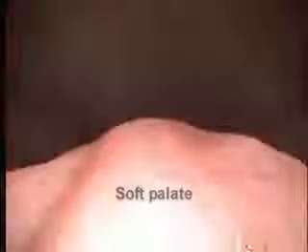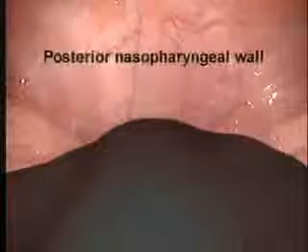Next, evaluate the posterior nasal septum and the nasopharyngeal aspect of the soft palate. Ask the patient to breathe through his or her nose, as this will separate the palate from the posterior nasal wall and will allow passage of the scope into the oropharynx. Once here, a view from above shows a panoramic view of the oropharynx below.